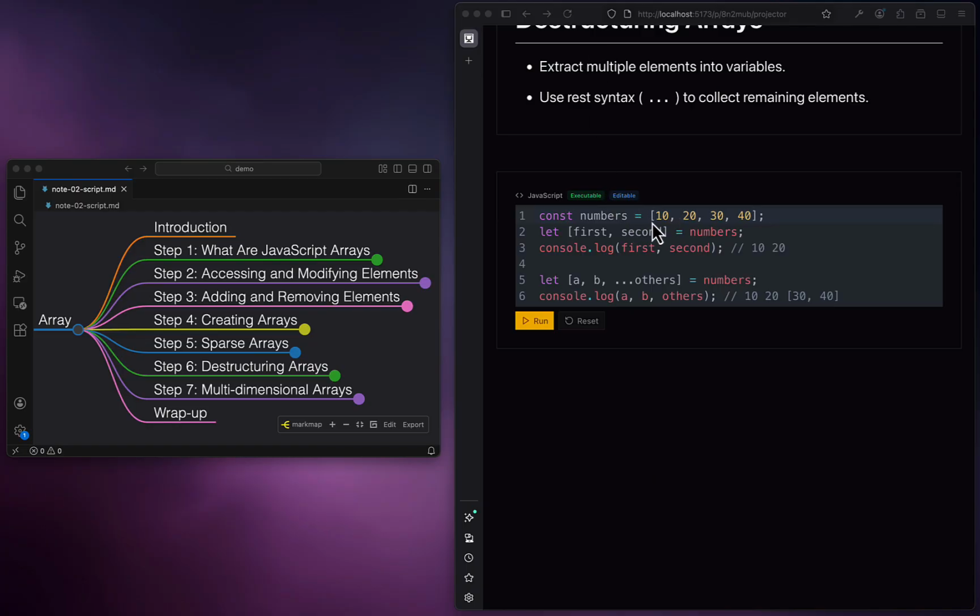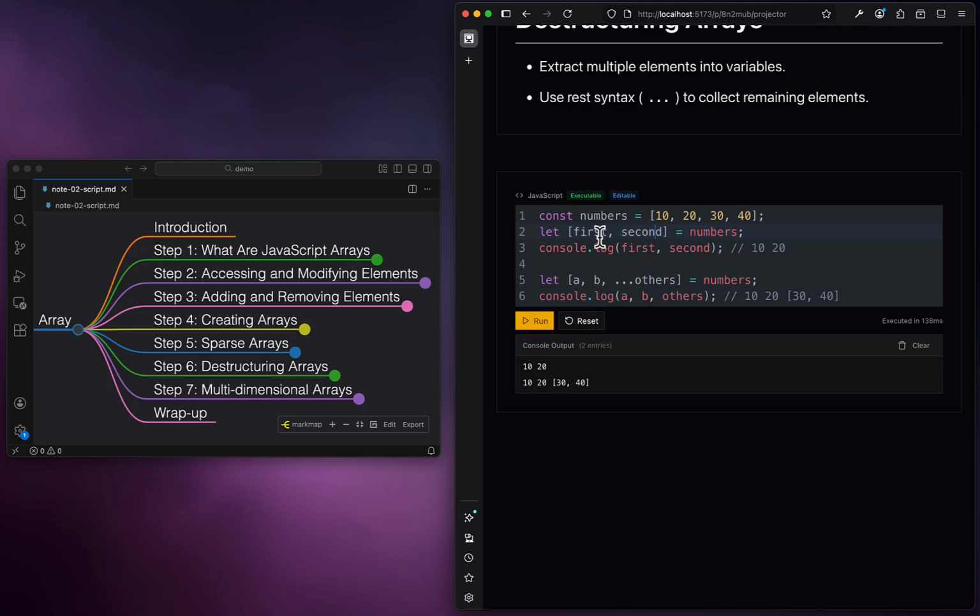So here I have an array that I called numbers, and then notice that I say let, and I use a square bracket, and then I put two variable names, first and second. And then I use the assignment operator, and I give it the array, the variable numbers. So the way this line is going to be interpreted is: let's grab the first element of numbers and put it in this variable, and let's take the second value and put it in the second variable. And so if you print it, 10 and 20 are going to be the values for first and second. And again, it's not because I called them first and second, it's just the order in which you define the variables.